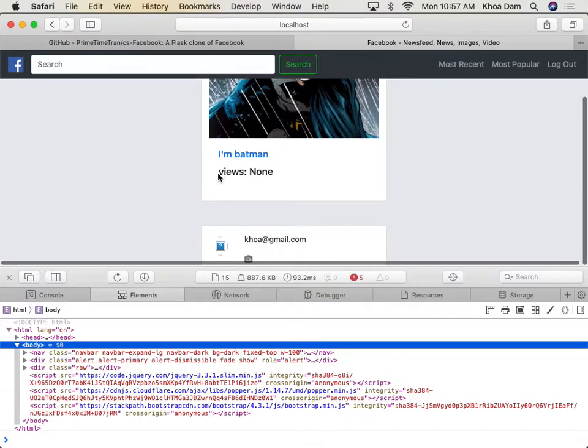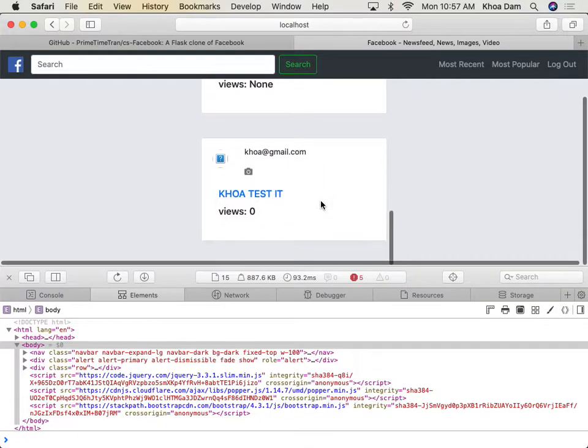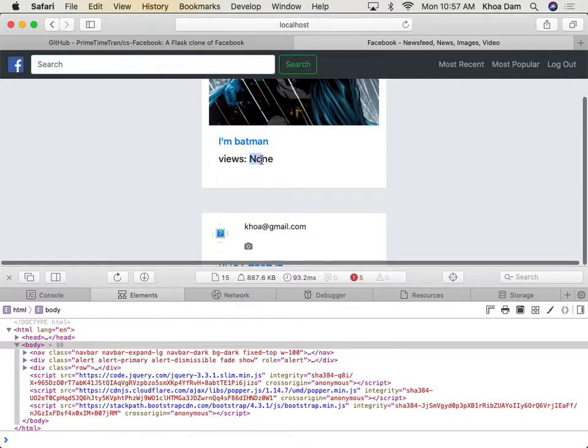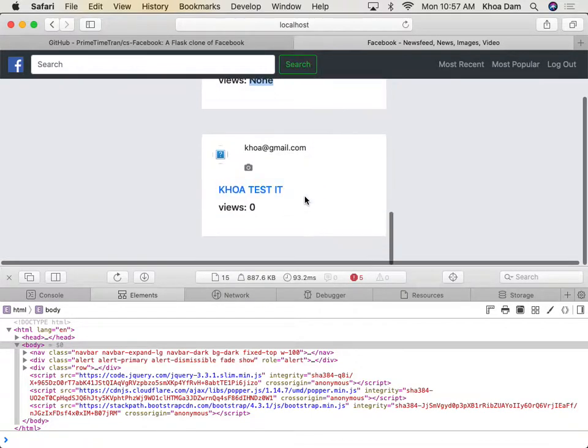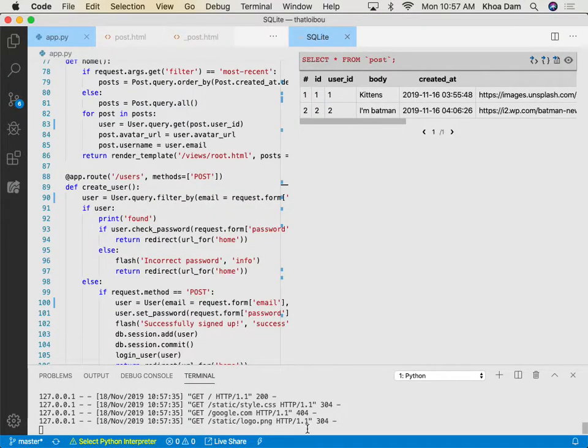Oh, nice. He actually recycles the cards from the root inside the root as well. Okay, view 0. Right. So how do we update the none here to be 0? Run it on Flask shell as well.